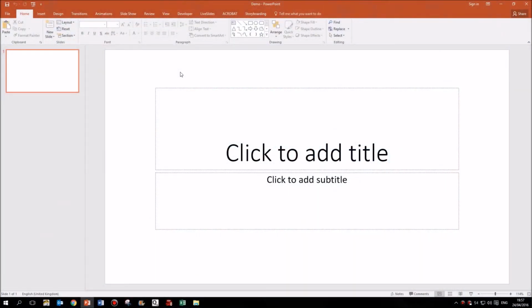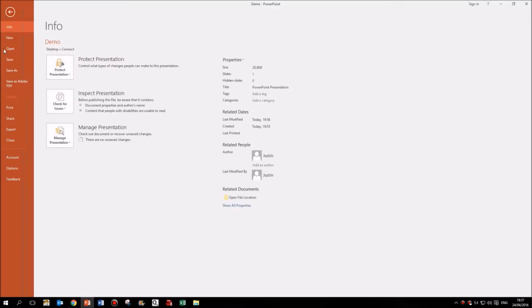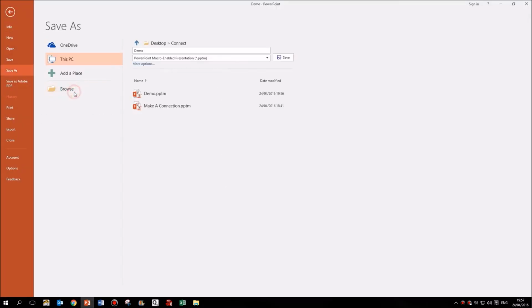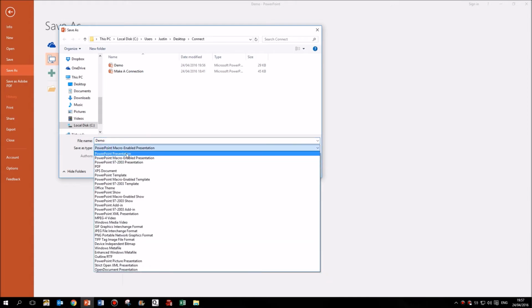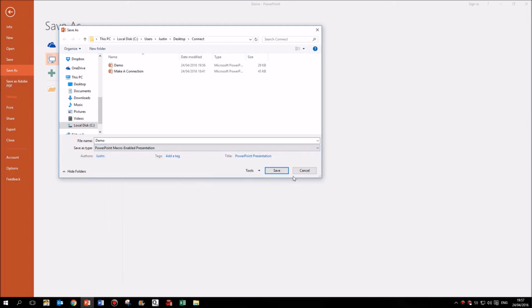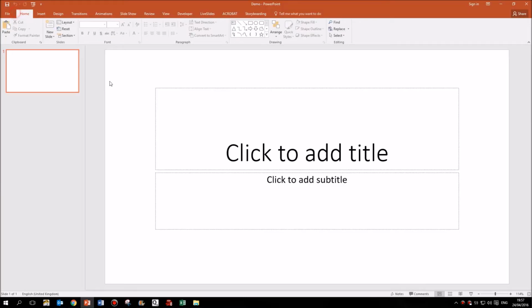So I'm starting from scratch here with a brand new PowerPoint presentation. So open that up. Make sure when you save it that you save it as a macro enabled presentation. So underneath the file name, change the type of file from PowerPoint presentation to PowerPoint macro enabled presentation, because we're going to be adding some code and we need PowerPoint to allow that code to run.